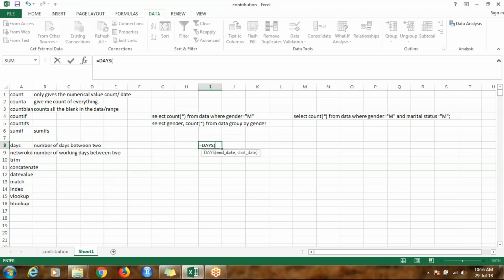First, I need to point out my end date and the start date. The end date comes first, because the end date will always be greater in magnitude compared to the start date. So that is why it is end date first and then start date. In SAS, if I remember it correctly, it was INTCK or something like that. It was the formula in SAS.